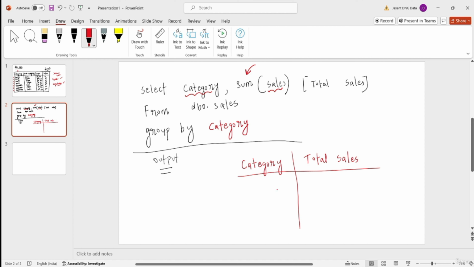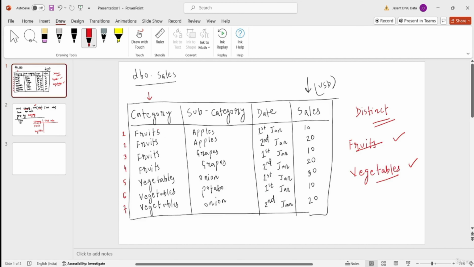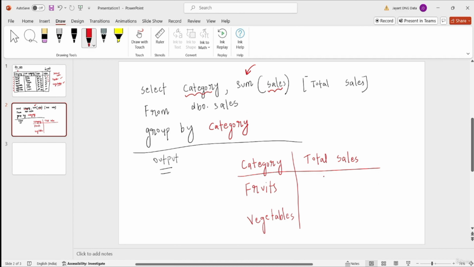There are two different categories. The very first is fruits. And then we have vegetables. And then the total sales value we can calculate from here. So for fruits, we have first four records. So 10 plus 20 is 30, 30 plus 10 is 40, 40 plus 20 is 60. So the total sales value for fruits is 60.